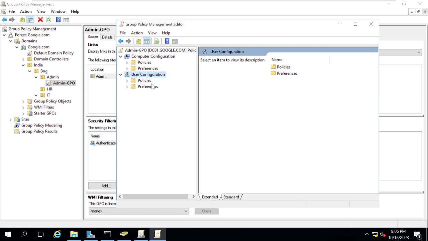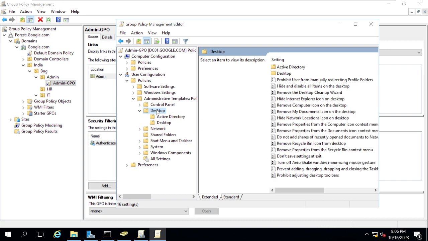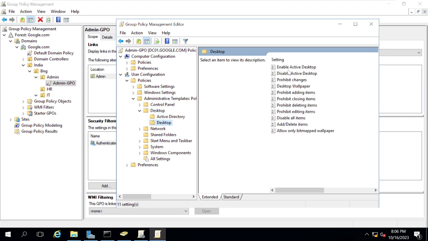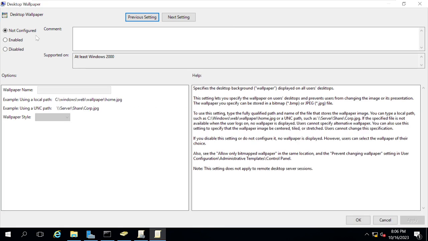So under user configuration, you click on policies. Under policies, you have administrative templates. Under administrative templates, you have an option called desktop. If you double click on the desktop, again one more desktop is there. Double click that, and here you see wallpaper. Double click on that wallpaper, and it gives you an option to enable this. It is asking whether you want to not configure, or whether you want to enable the group policy.